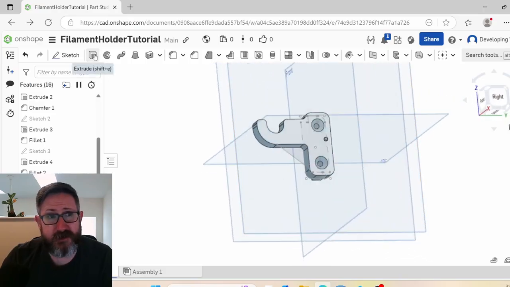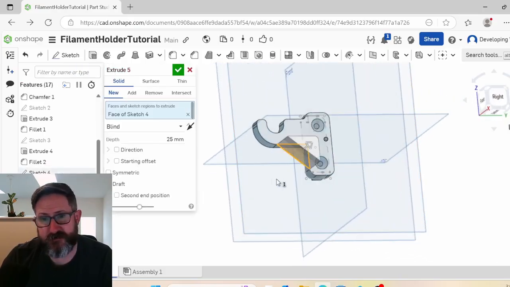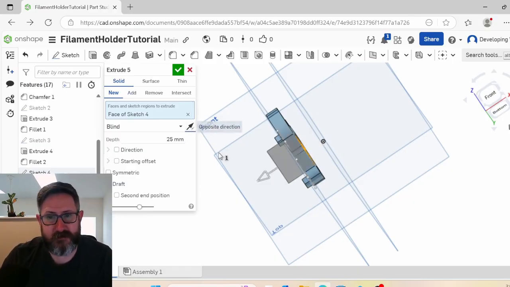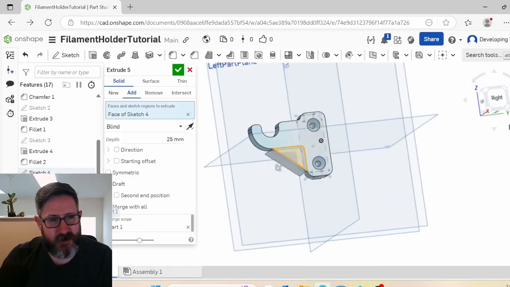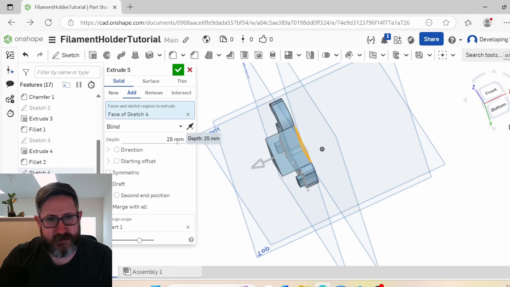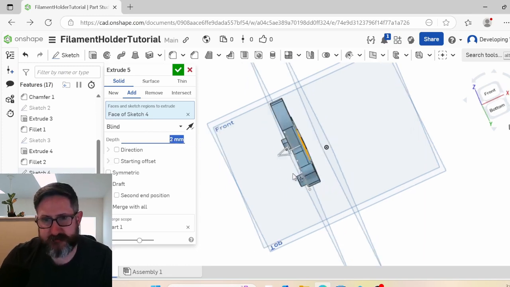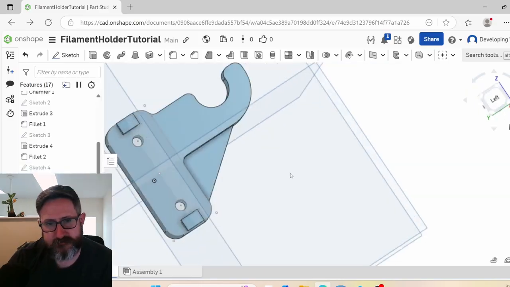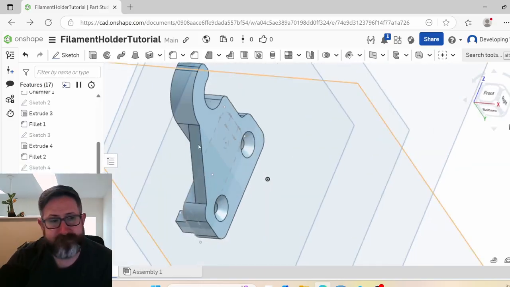And what you could do is you could just easily extrude this, and you see it's extruding the wrong way and it's saying solid new. So now down here in our parts list, we have two parts. Again, not what we want. So we can flip it and say add. And so now it's adding this part, and that second part is gone. But again, that's way too much. So you could say 2 millimeters. And then that creates a nice little rib that we can work with.